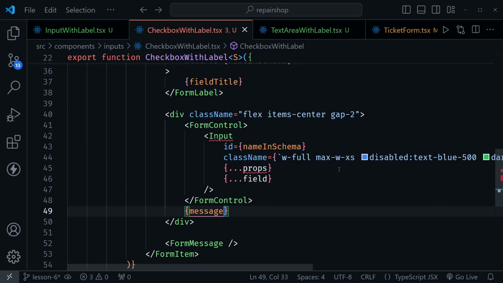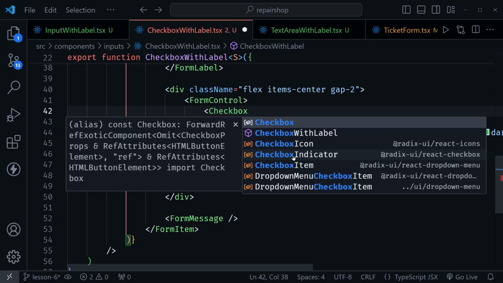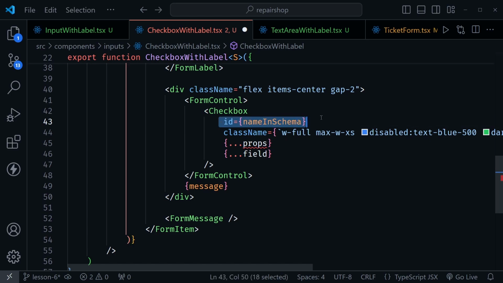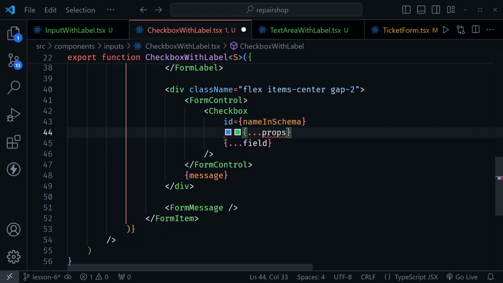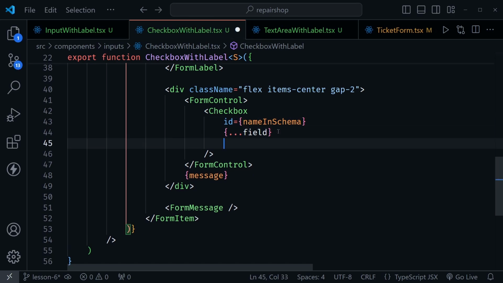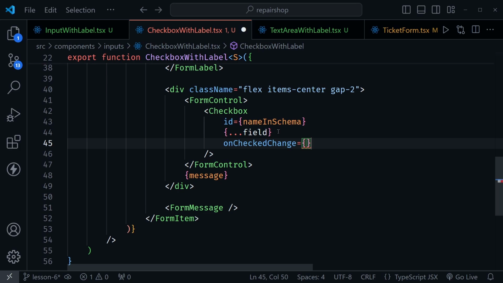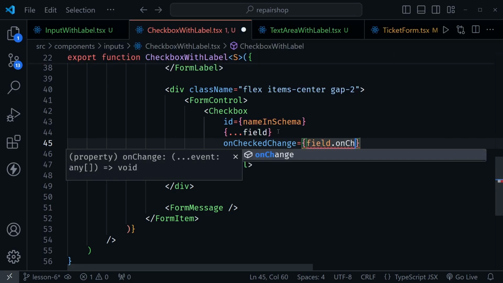Now let's look at the form control itself. It's not going to be this input, it's going to be a checkbox. Now that checkbox is still going to have the ID with name in schema. We're not going to have any of these class names on it at all. So we can eliminate those. We're not passing any props here, but we will have field props passed from React Hook form. Now this is different because once again, much like the select, this is a custom checkbox from ShadCN, so it has onChecked change. And we'll set this equal to the field.onChange from React Hook form.